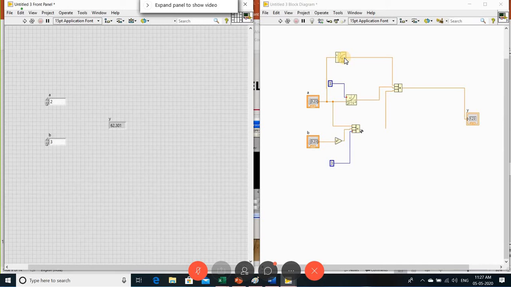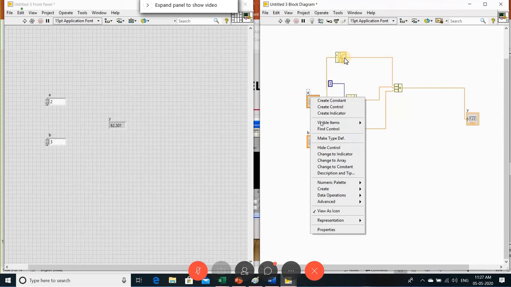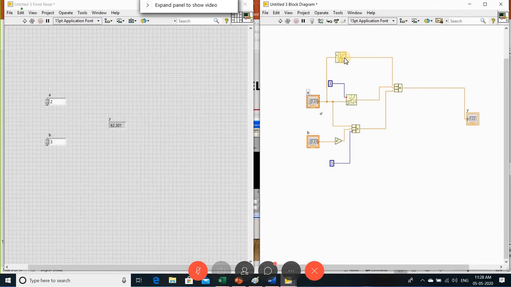See, for example, here the value A, I am sharing with this function, or this function, or this function. I can create this variable locally for this function. How do I create it locally? Right click on this, go to Create, then Local Variable. I'm repeating: to create the variable as a local, right click, go to Create, go to Local Variable. Now this variable is locally created.